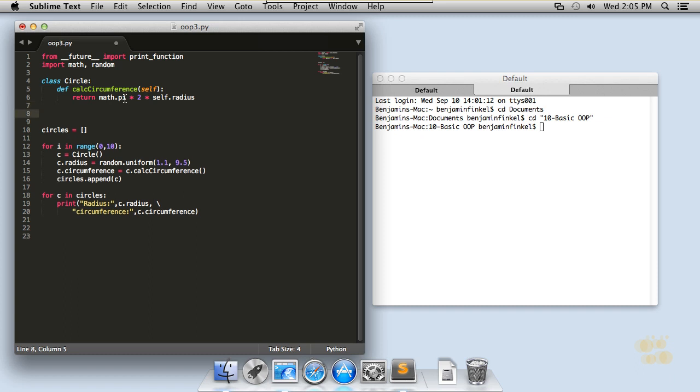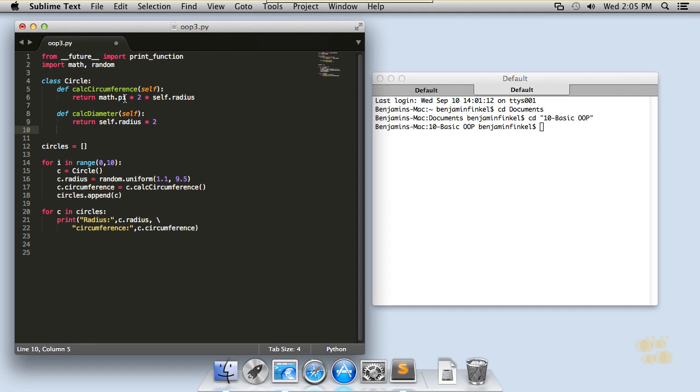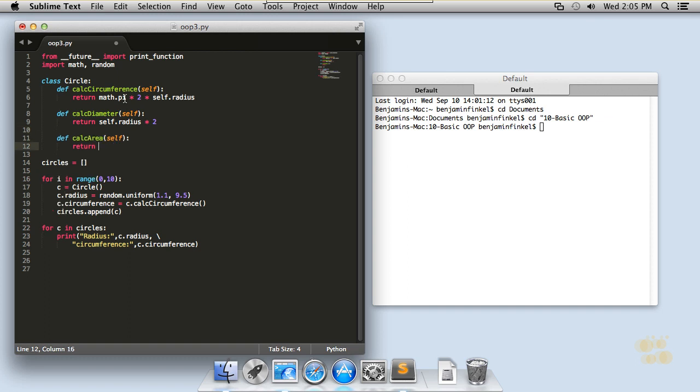Say we want to be able to also calculate the diameter of a circle. Well, we simply create a new method definition, a new function definition inside of our class. Notice the indentation is still there. Return the radius times 2, that's what the diameter is, and boom, we've got a calculation for the diameter. Area of a circle, hey, we can do that too. What is the function for area of a circle? I believe it's pi r squared, so we'll say math.pi times self.radius squared.